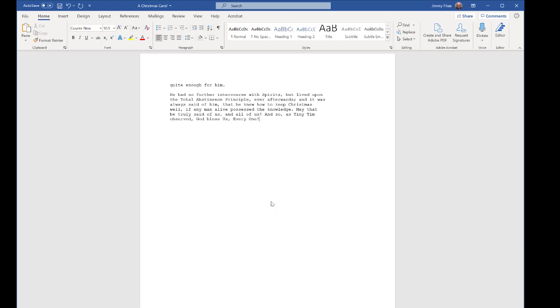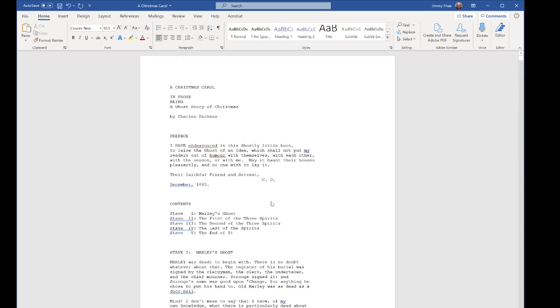So once again, I'm going to press Control Home, go to the very top of the document, and at this point I'm going to press Control S to save the document, and now that document is saved.